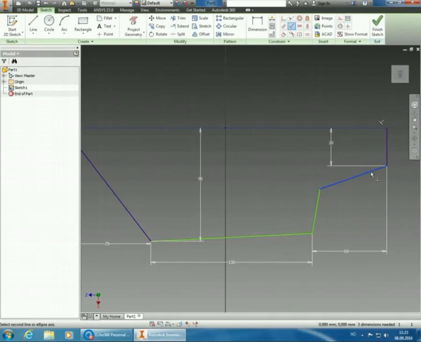Then I continue to the next one. I choose the next line. And then I can choose the previous line here. Set it to be 90 degrees. So now we have 90 degrees here, and we have 90 degrees here for both of these.